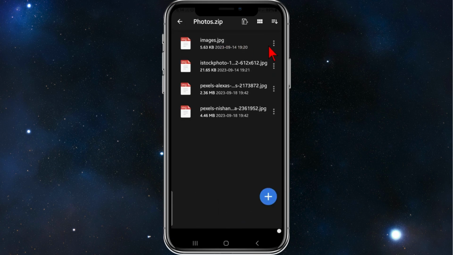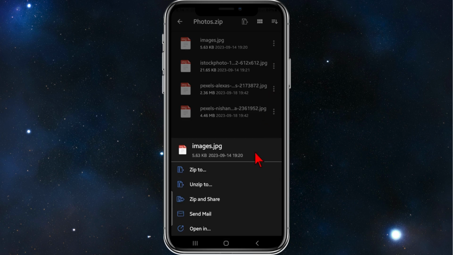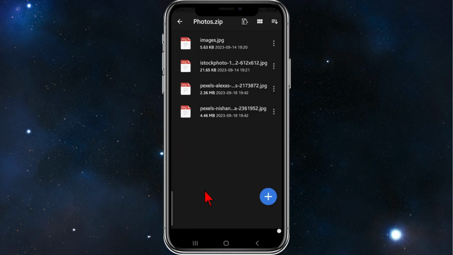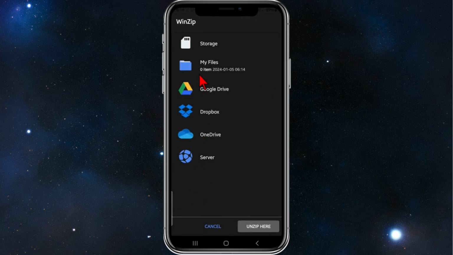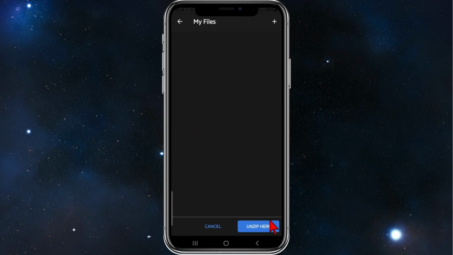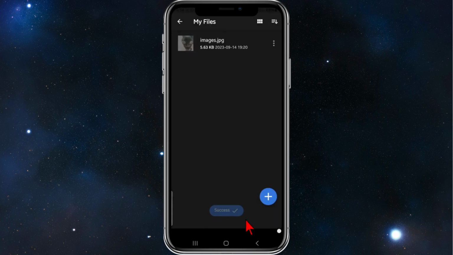But if we want to move it, click on the three dots and then click on unzip to, and then click on my files and then click on unzip, and there you go, success.